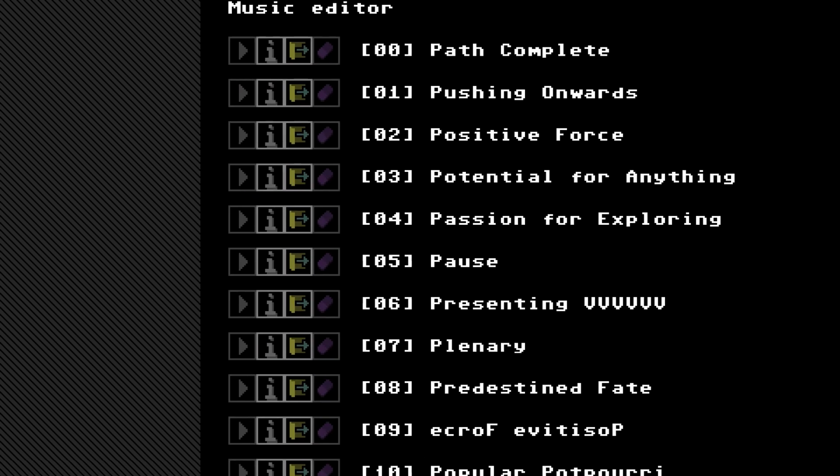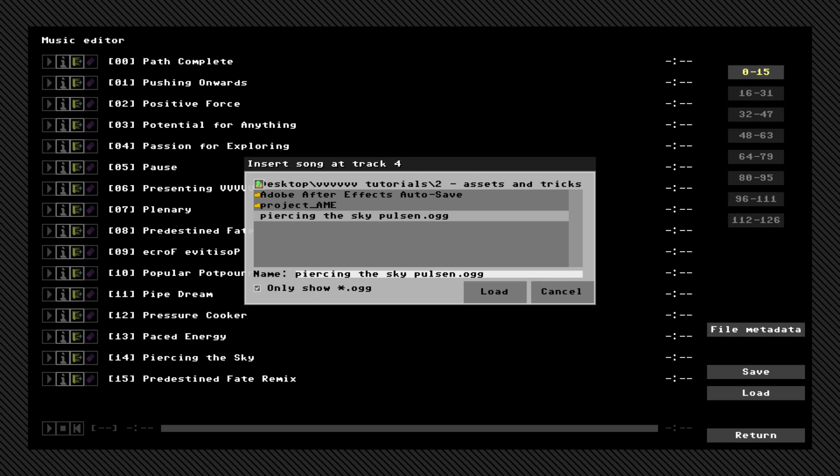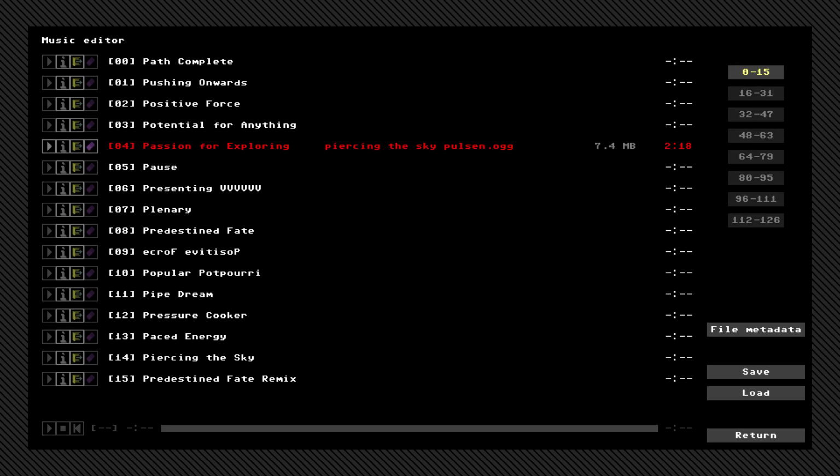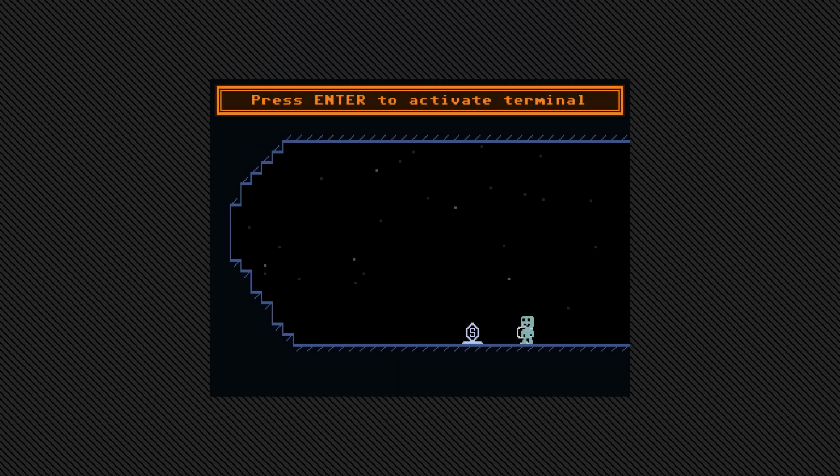Here you can import your music by pressing the Load button next to the slot you would like to insert the music into. When you are done importing your songs, press the Save button and make sure the music file is named exactly VVVVVVmusic.vvv. Now if we play the song in game, it works properly.